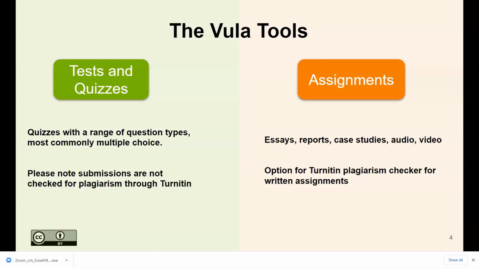Most commonly, the two tools used for an online or remote exam would be the Vula test and quizzes tool or the assignments tool. Yesterday, Shanali presented on the assignments tool, and if you want access to the recording, we could probably share that. And today specifically is on test and quizzes.